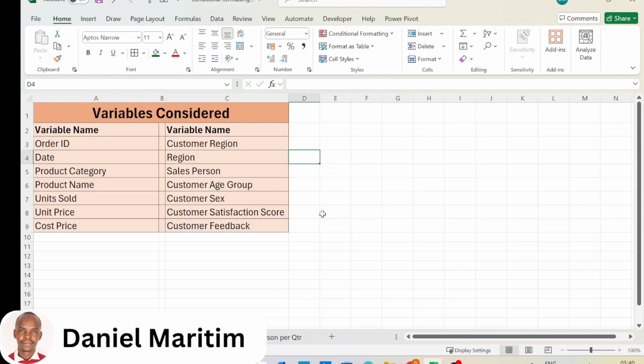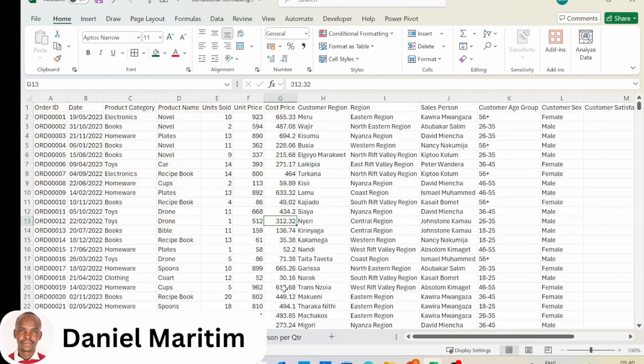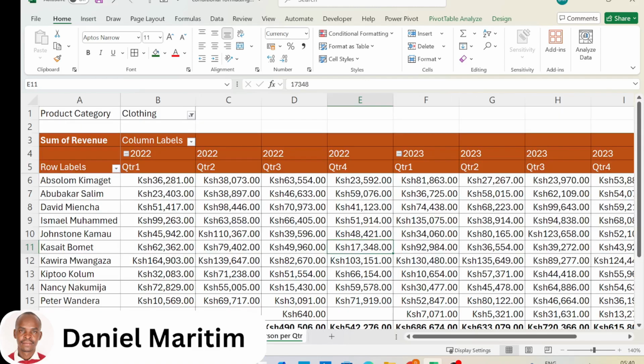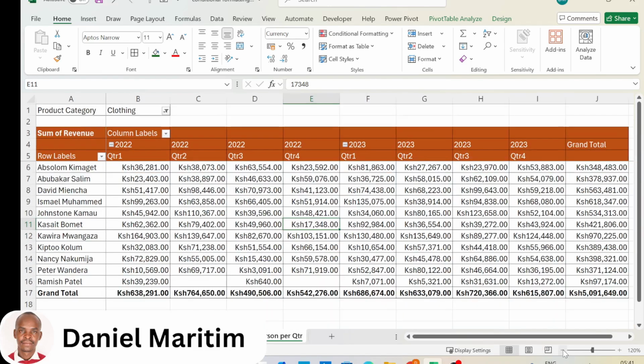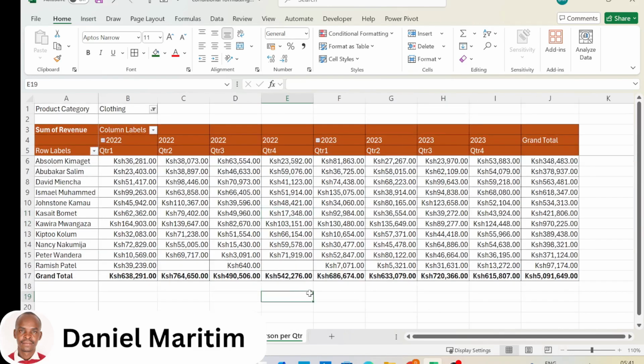As you can see here, it's a kind of sales dataset. And we want to see how conditional formatting can be of use when you're trying to visualize your data. In this case, we are going to focus on the performance of salespersons over the various quarters, that is, quarters 1, 2, 3, and 4 for the financial year 2022-2023.